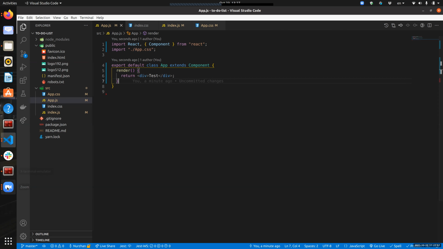Let me just check. Shouldn't it be extends React.Component or just Component? Yeah, no, Component is fine because I'm importing it from here. Oh, okay, so that is correct. Do you need to export it? It already does export default. Yep, okay.